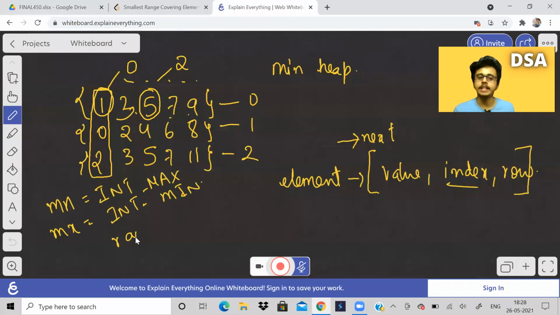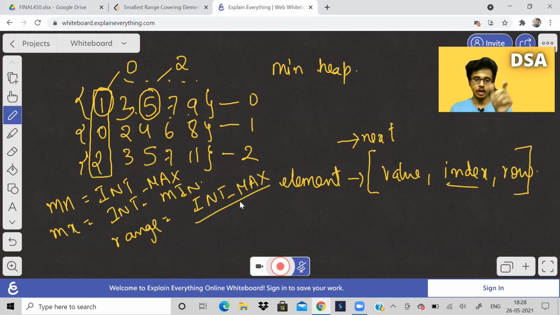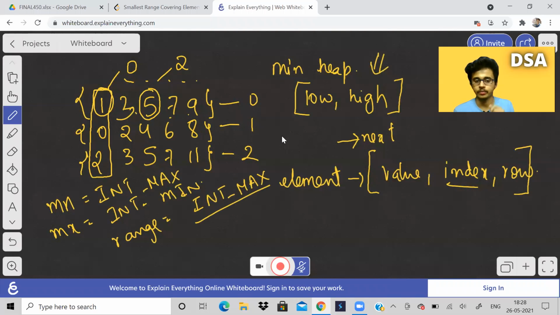We will keep a variable called range. It will have a value initially int max. Why int max? Because we have to find the smallest range, so we will assume the largest possible value. Then we will keep two more variables called low and high. This low and high will be our final range values.